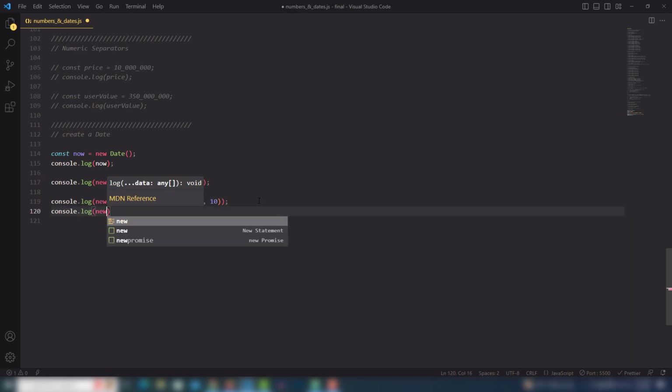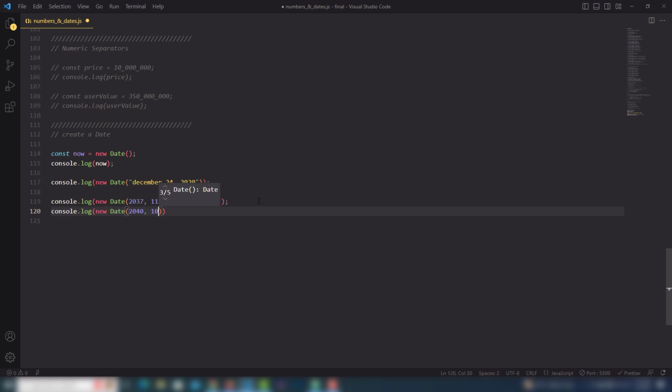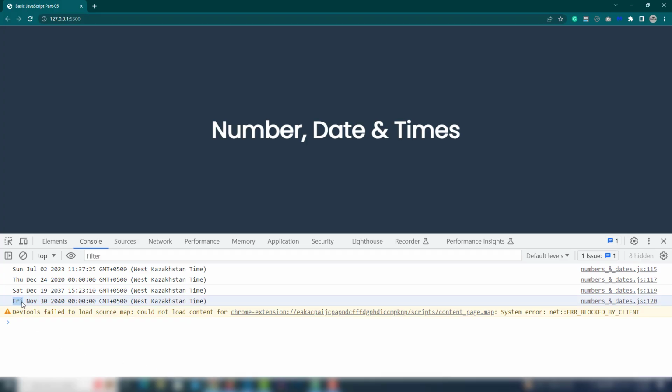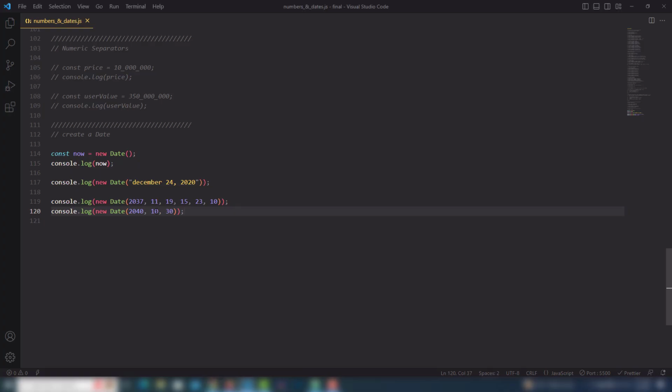Console.log. This time I'm going to pass a new Date, only passing the year, month and day. So 20, 40, 10. This is a number. This time I'm going to pass the date as 30. So you will get Friday, and the date is 30, right? And this is the year. But I want to increase the number. Let's look at that. I'm going to increase the number to 31.